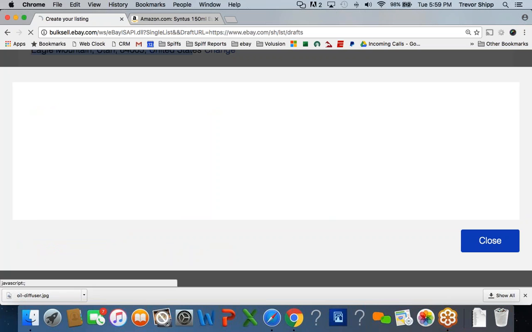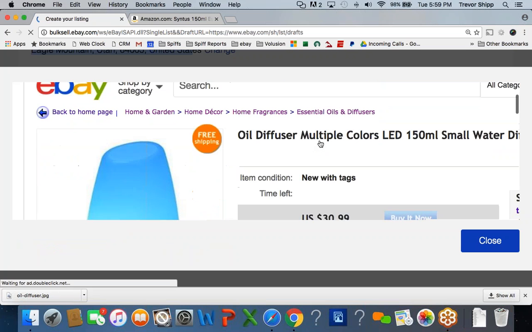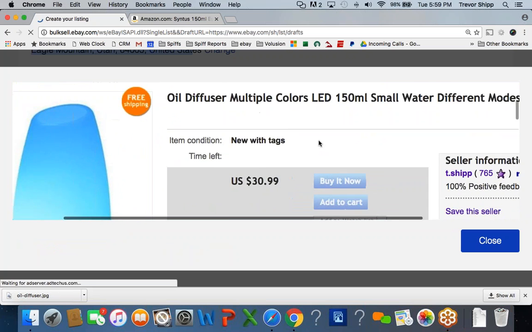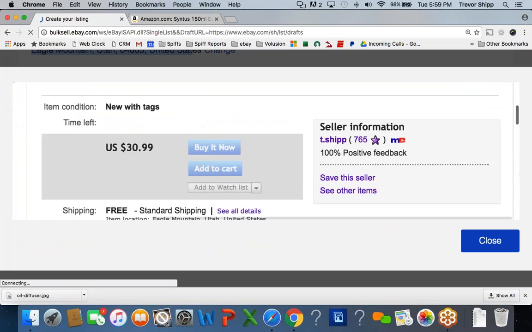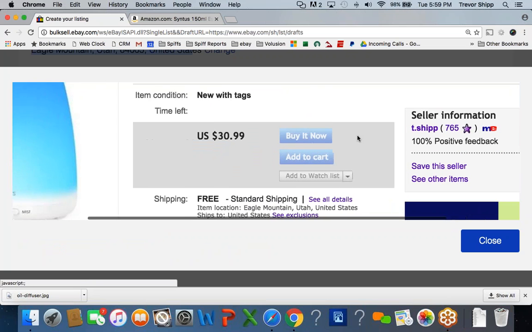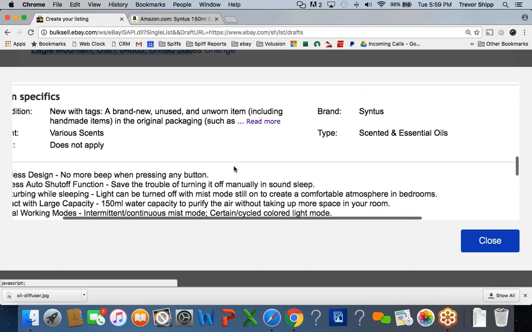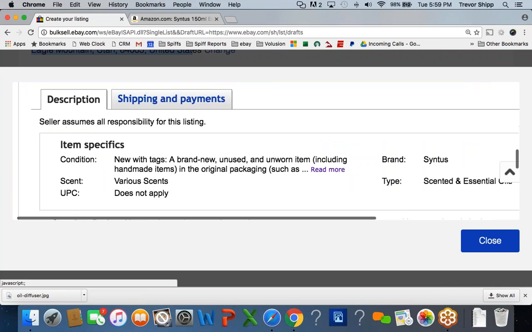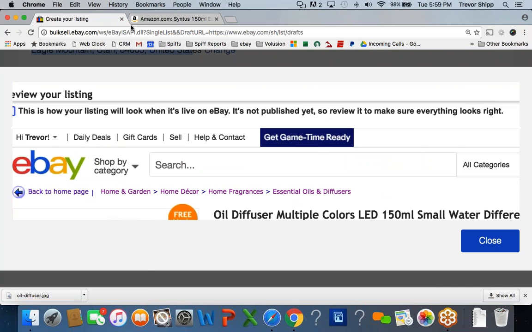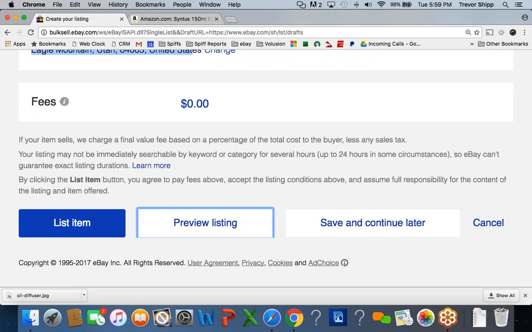Let's maybe do that real quick. Yep, there it is. There's my previewed item. Looks nice. Good image. Right, there's me as a seller. 30.99. Great title, good description, so on and so forth. Okay. It's a good listing. So if I felt like it, I could hit close and I could list this.